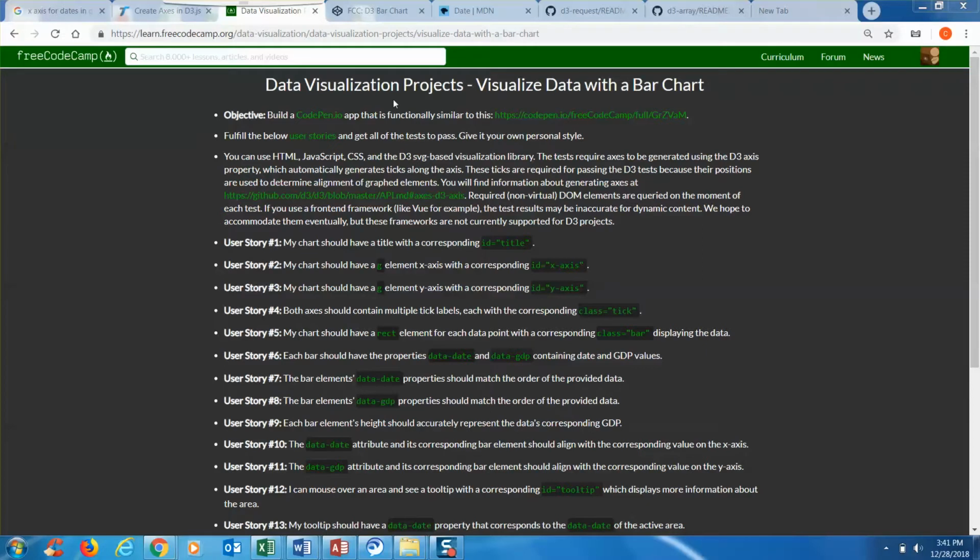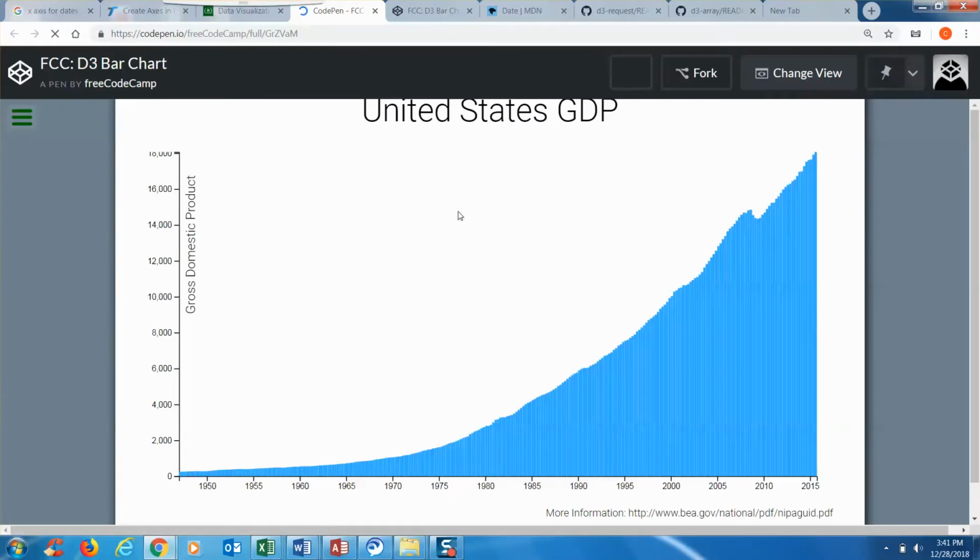So freeCodeCamp gives you a link to CodePen showing how your bar chart should function in the end. It doesn't necessarily have to look like this, but it should function very similar to this. So you can see you have a tooltip at the right hand side of the mouse, and you have all these rectangles, or the bars, on the bar graph. You have an x-axis and a y-axis, a title, and etc.